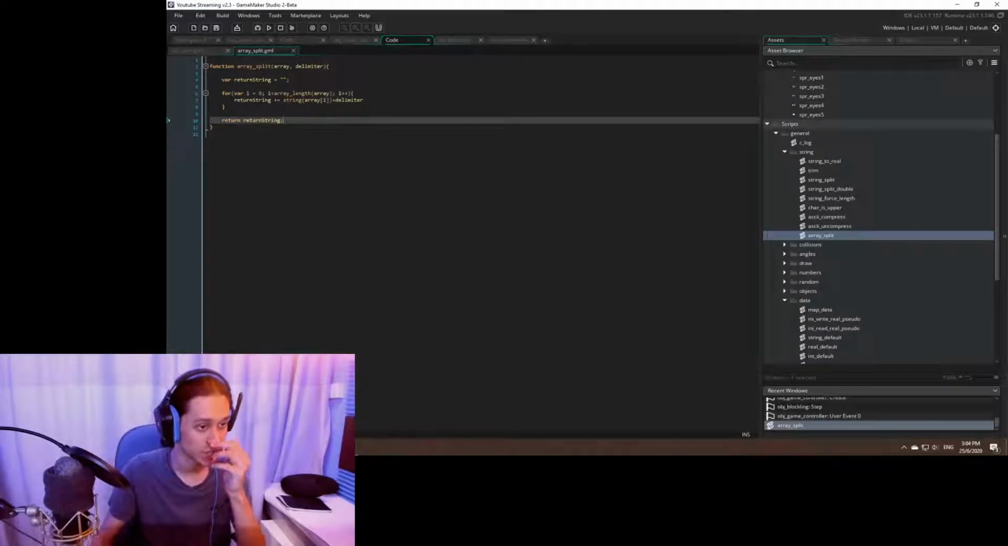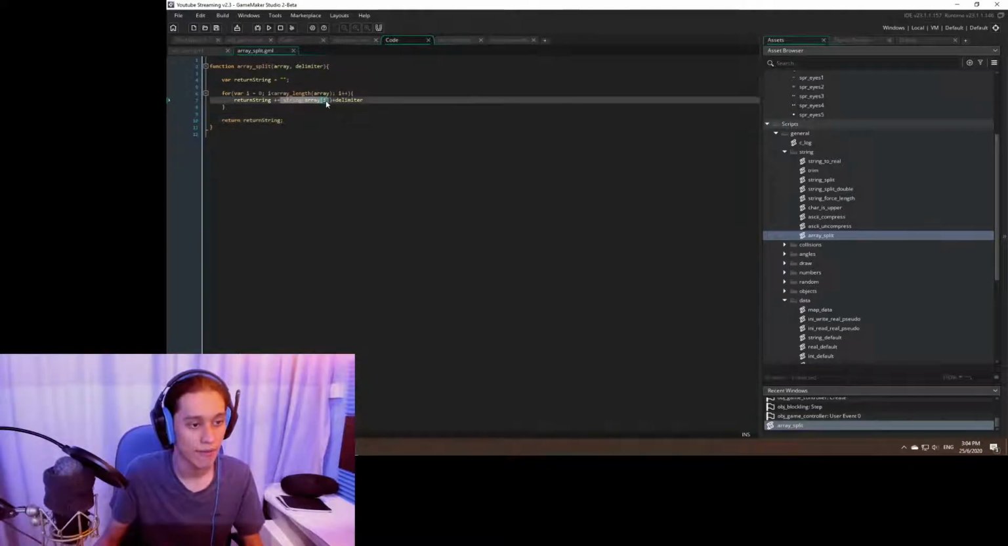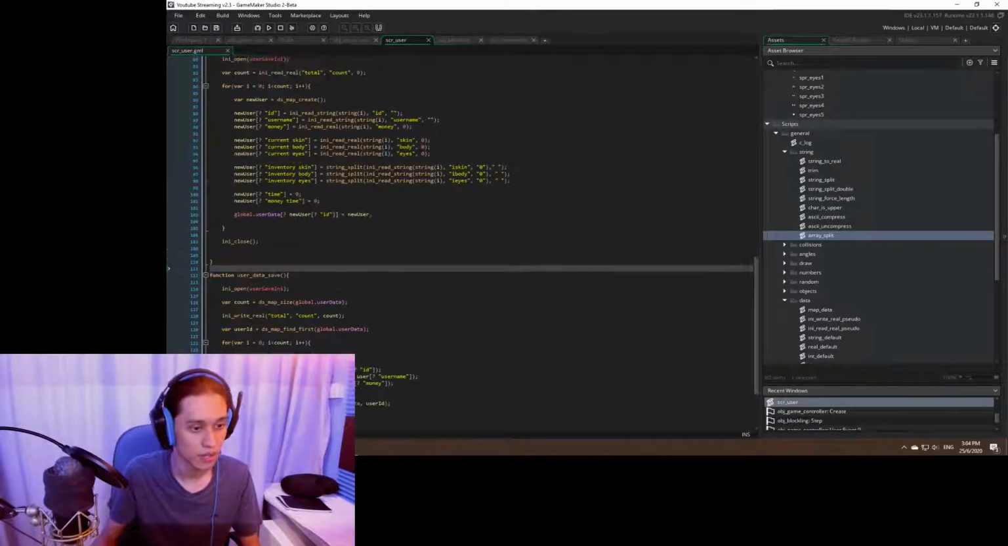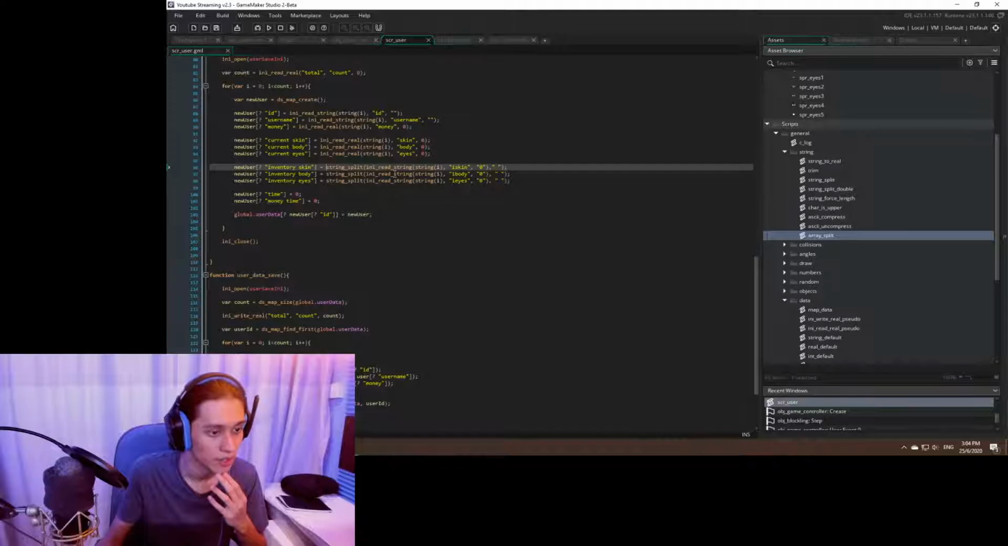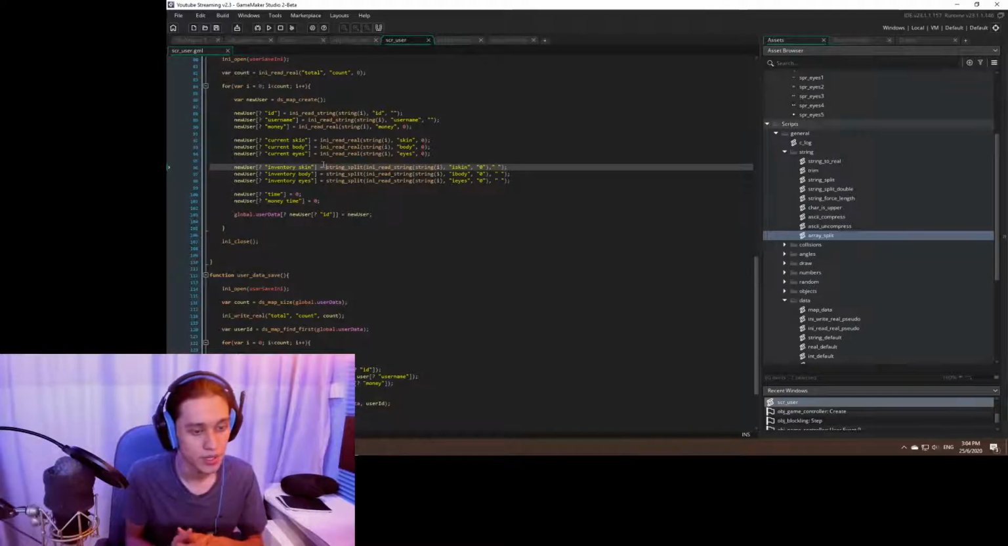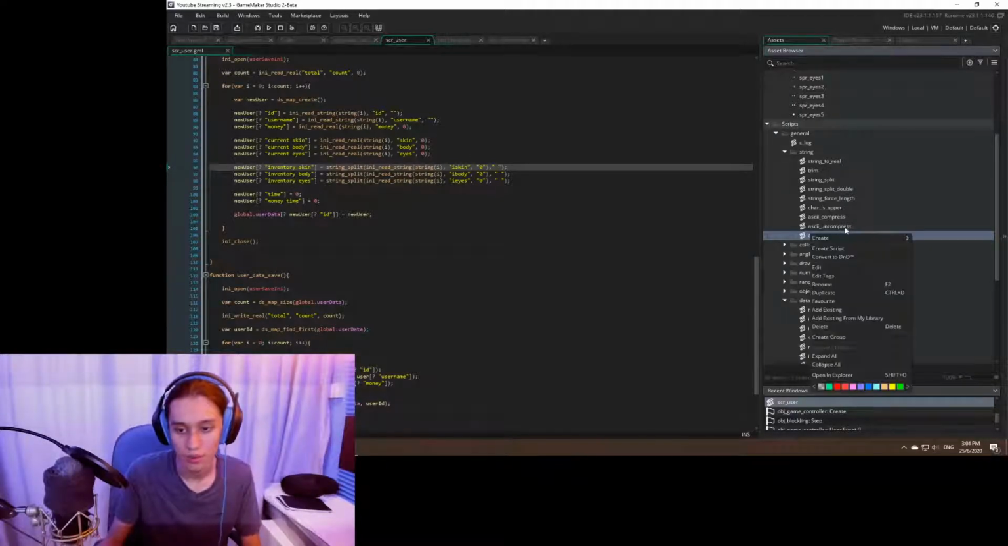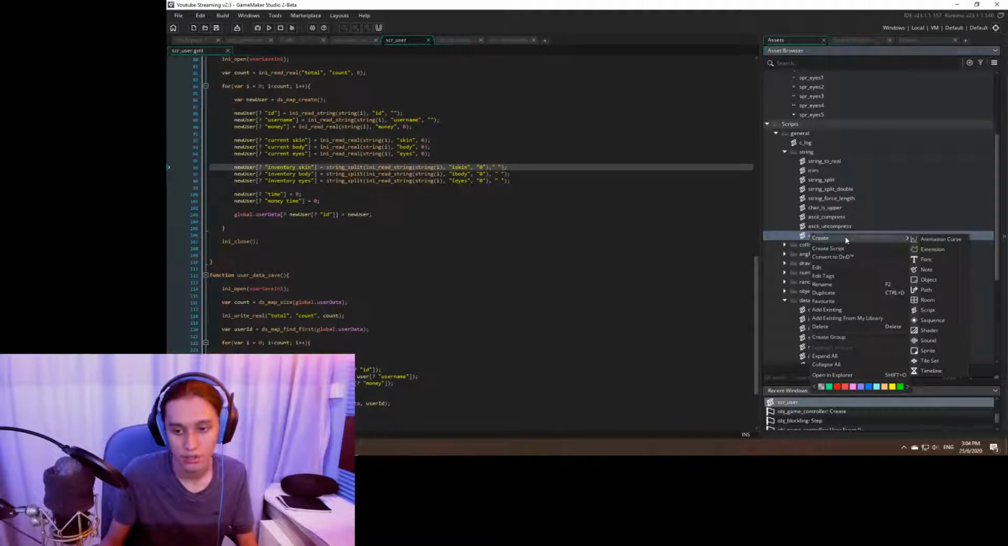That should work. Okay, let's double check this. For i is 0, i is less than array length, i plus plus. Our return string is just going to add the value of the array plus our delimiter. Make sure I have this semicolon at the end there, and that works. So then what I can do here is this is going to string split. However, this is not going to make it into a real number. Okay, so I'm going to need to create a new function.